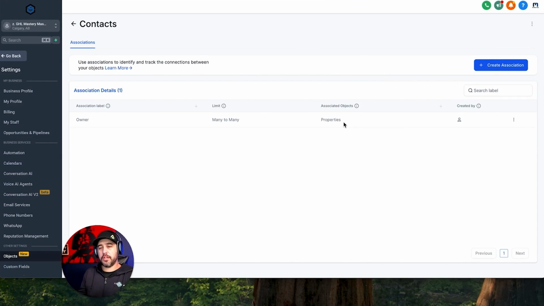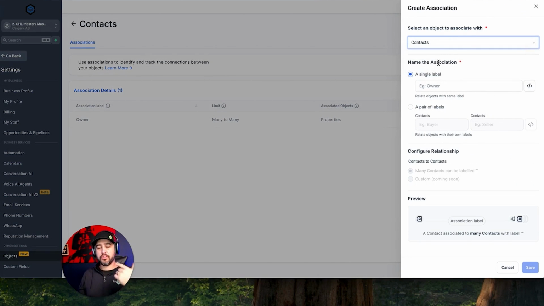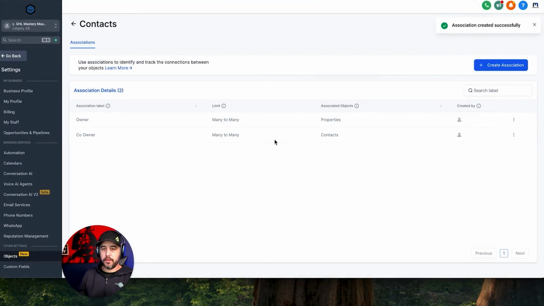But what are the contact associations? Well, if you've got a primary owner, you may also have a co-owner. So let's go co-owner here, and we're going to create this label right here. So now you've got these different associations. One is associated to the property itself, and then the other is associated to a contact of that property. So that's what we're going to do here.